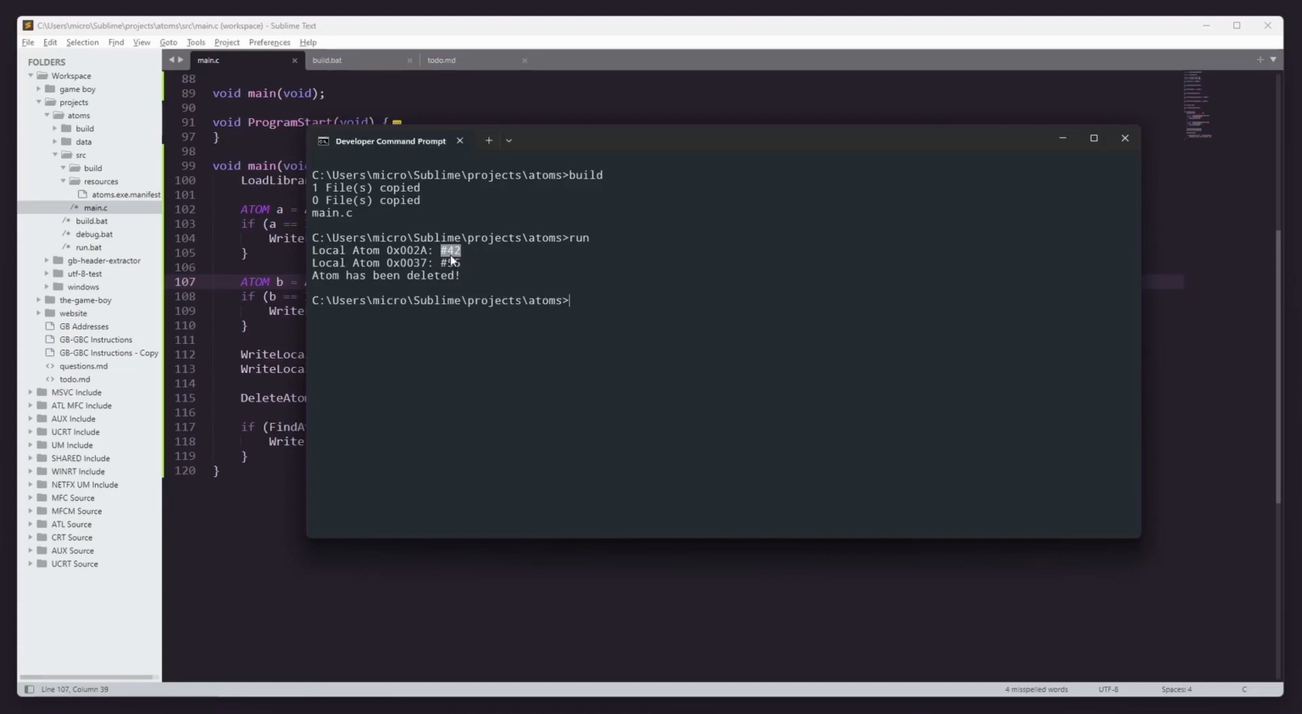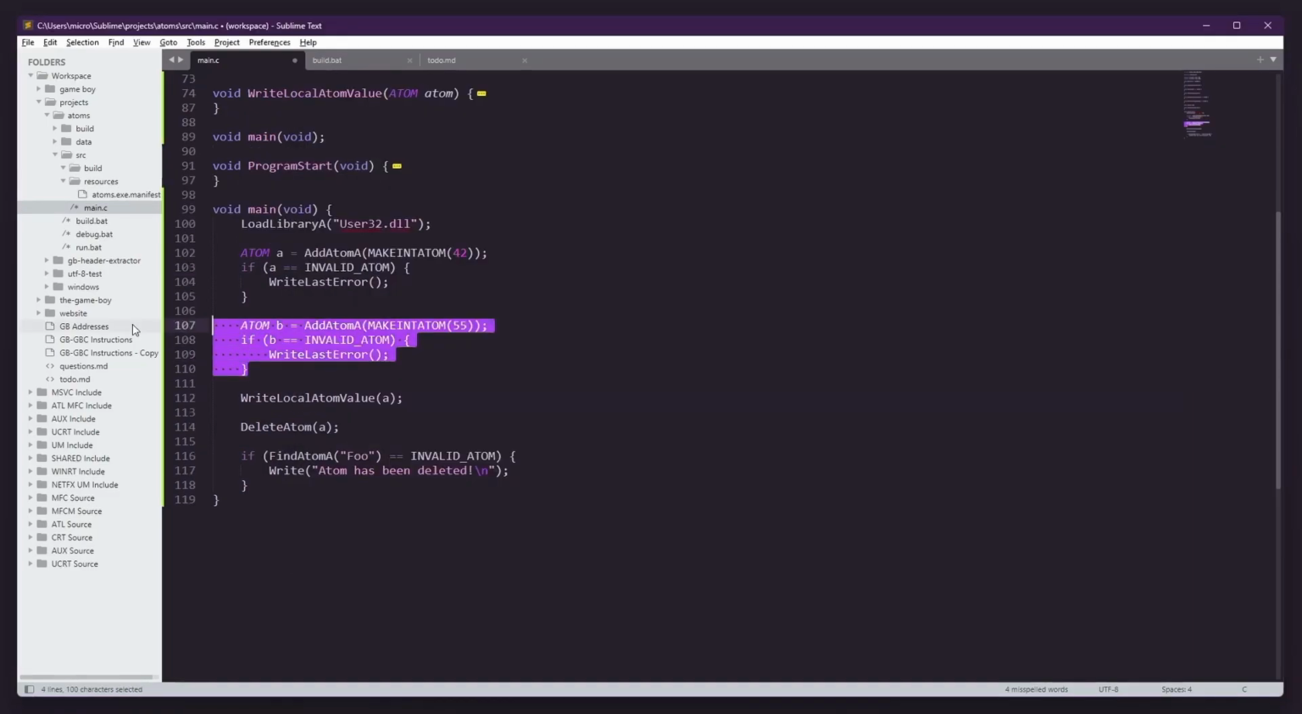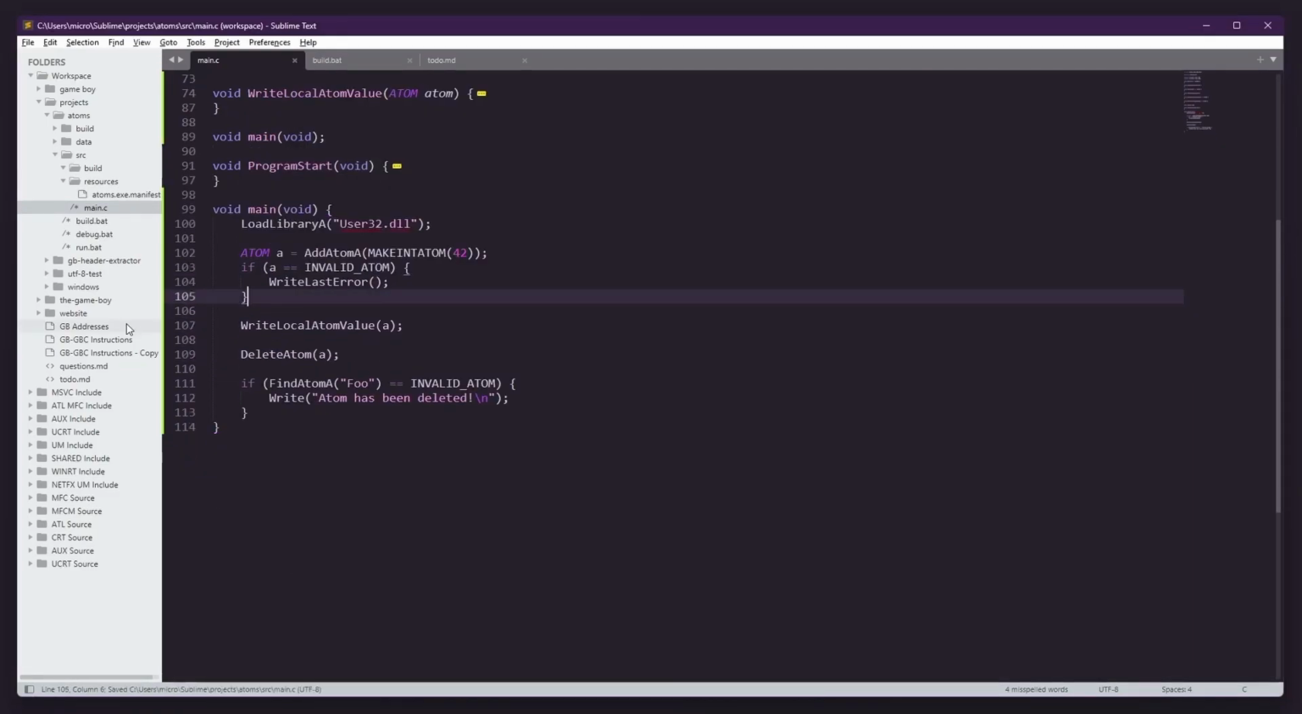Now, I do not know what I would use integer atoms for. I assume they have some historical reason. I mean, the range allows for almost 50,000 different integer atoms. There must have been a reason why they allocated so much space for these, right? If you know of a use case, let me know in the comments, please. Now, let me remove atom B and just have one atom here.